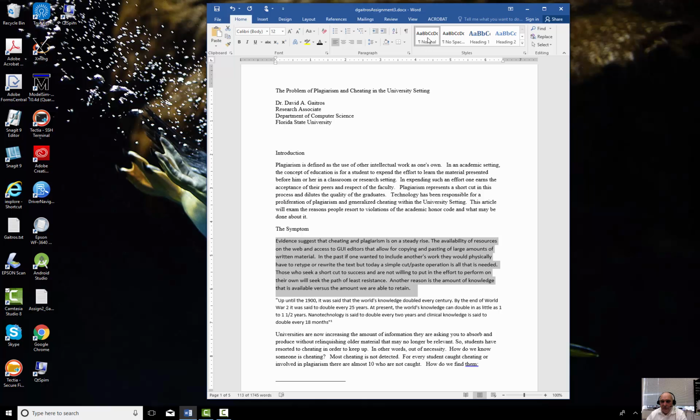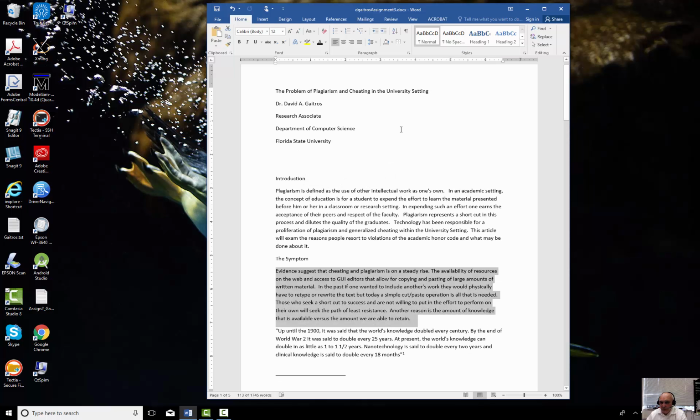Well, what I can do is I can go up here and right click, and I can say update normal to match selection. And what that does is everything in the document that's been defined as normal will now revert to that font. So let's do that. And you'll see that now everything in there is now Calibri. Font size is 12.